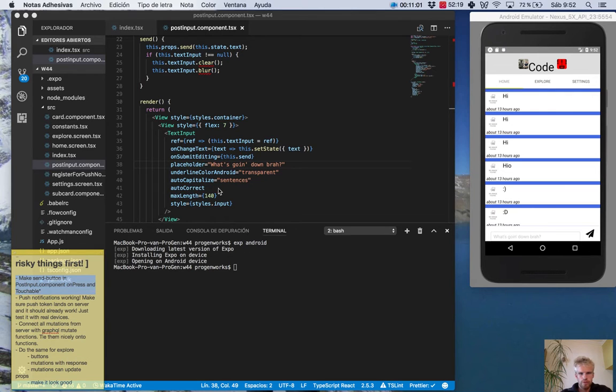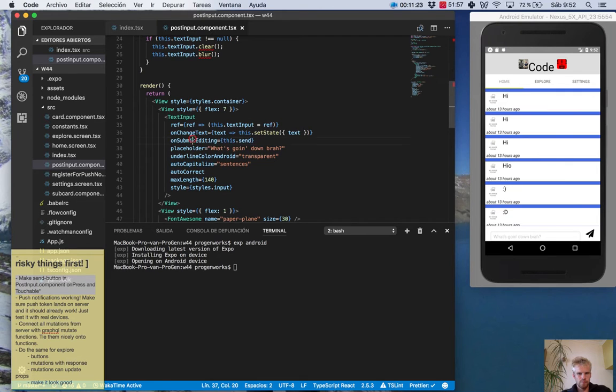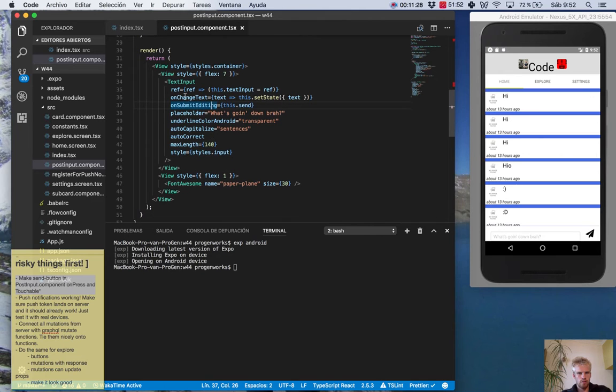So now I'm going to work with touchable components. I want to make this button here give a nice feedback when I click on it, and of course do the sending. So it's in here. I can call it this way. So that's pretty easy. Right now though it's just a view, and I want a touchable component.